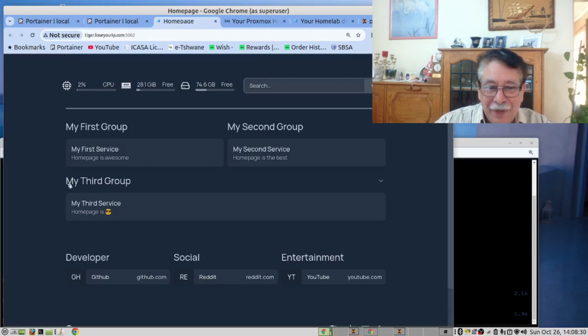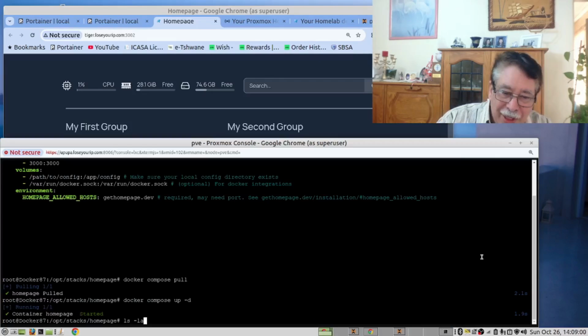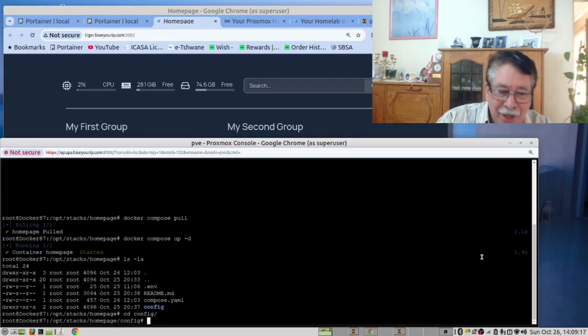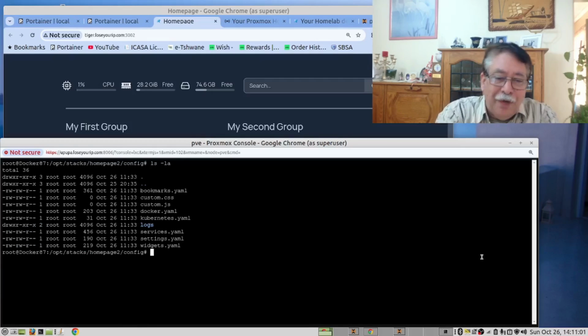The default page they provide you is quite pretty, but we can make a better job of this by configuring it. If you look in this folder, you'll find the config folder. Now let's open that config folder. Now inside here are all the YAML files that you can edit. Remember, it's config as code. There are a lot of files inside here that we can configure.